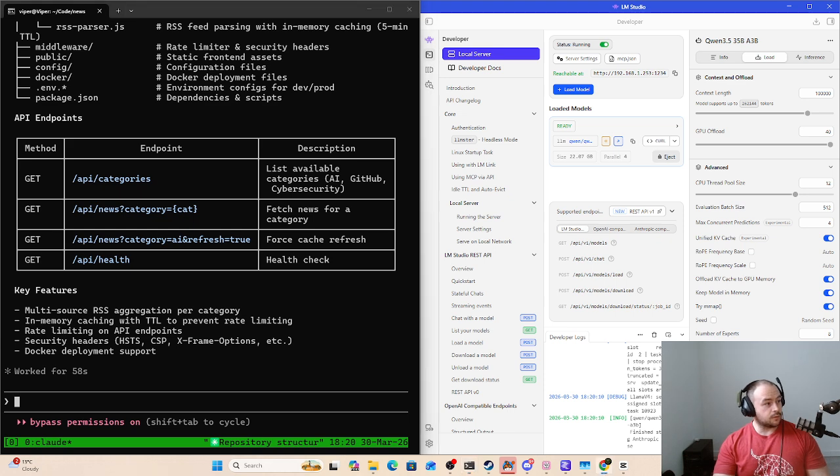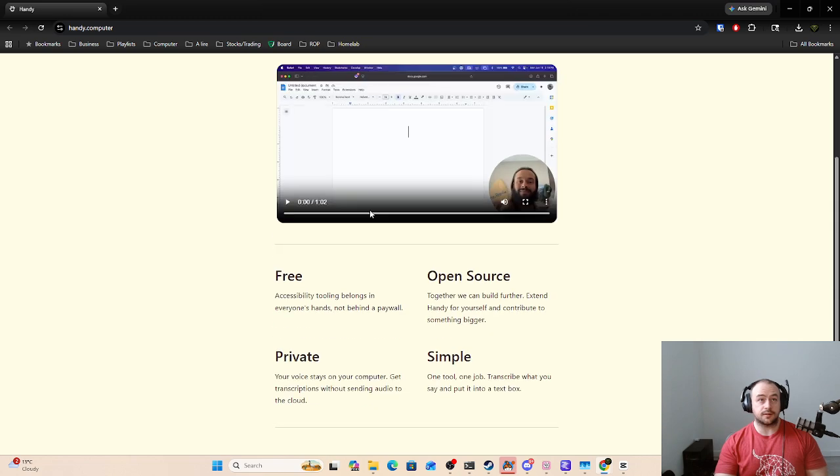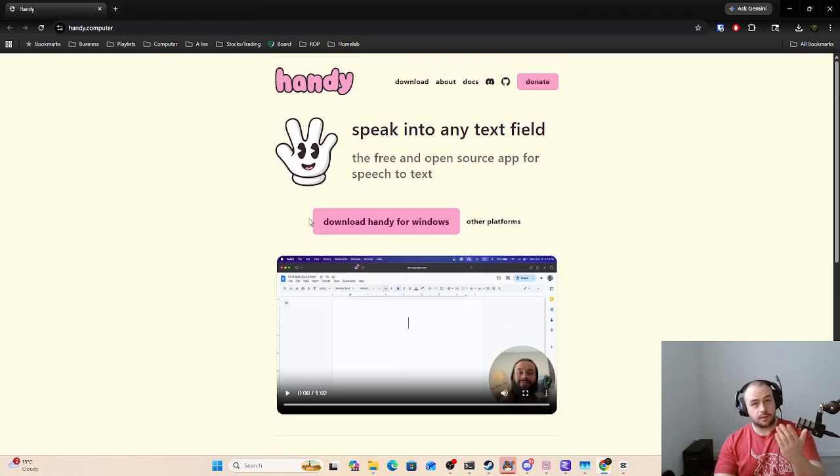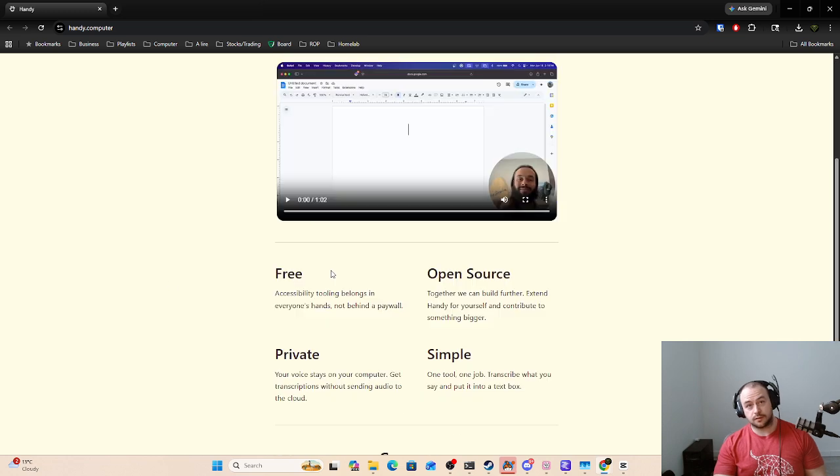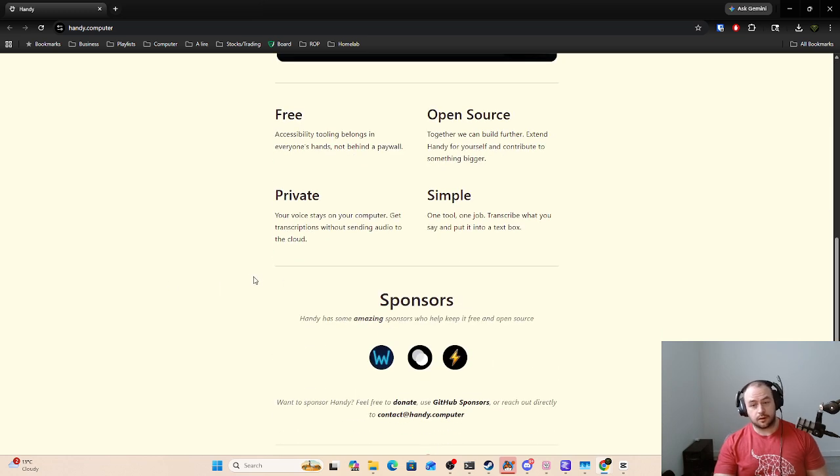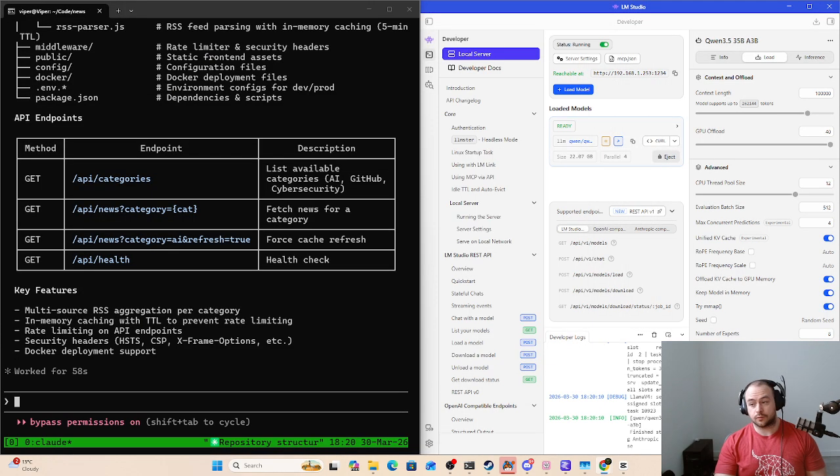So I can show you a bit, it's been running, it's Handy on the computer. It's on GitHub. It's open source. You can run it again on your own hardware. I'll of course put a link in the description as well.